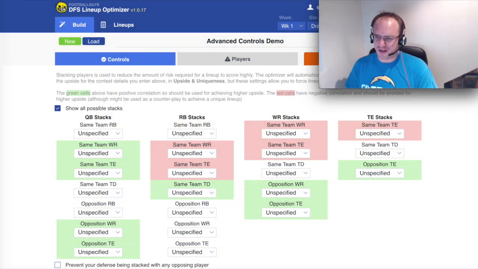Welcome to the Mastering the DFS Lineup Optimizer video series. I'm Simon, the lead apps developer with Footballguys, and this video is on the advanced controls in the Lineup Optimizer.